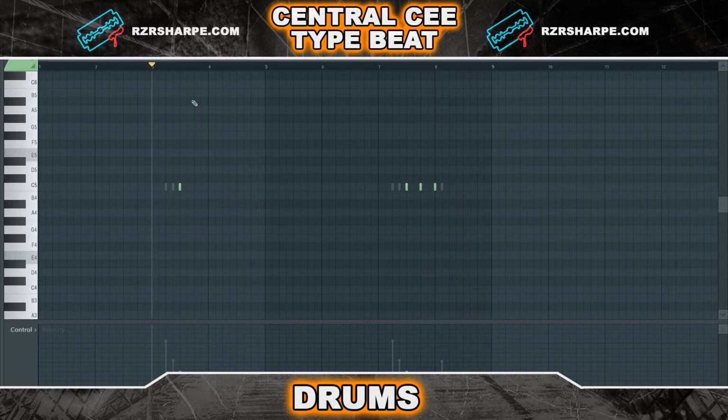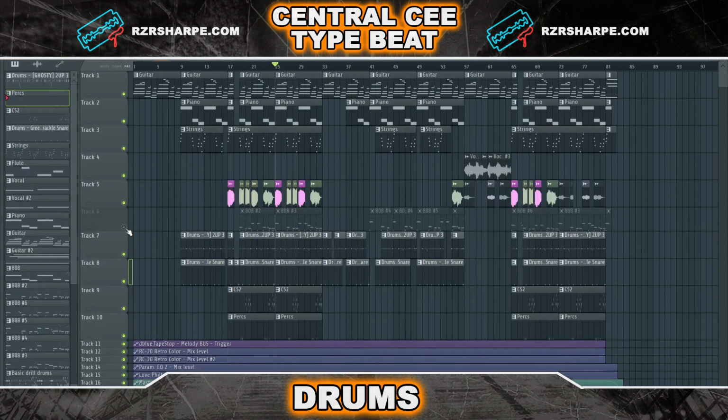I then added these perks, one shakery type one and one sounds a little bit like knocking on wood. I looked for gaps in the drum pattern and added them where I thought they would go and add to the bounce. And altogether the drums sound like this.